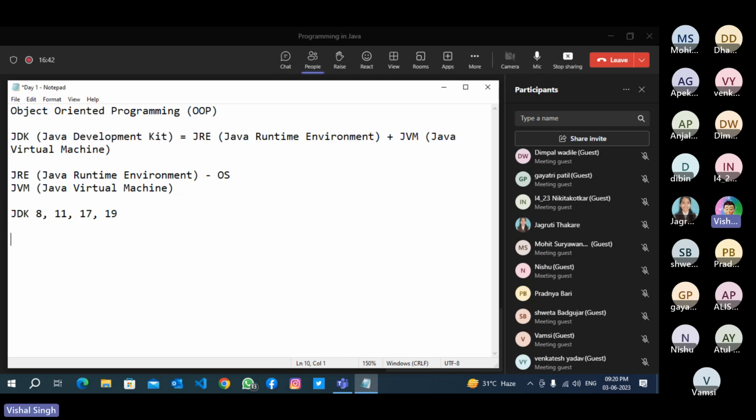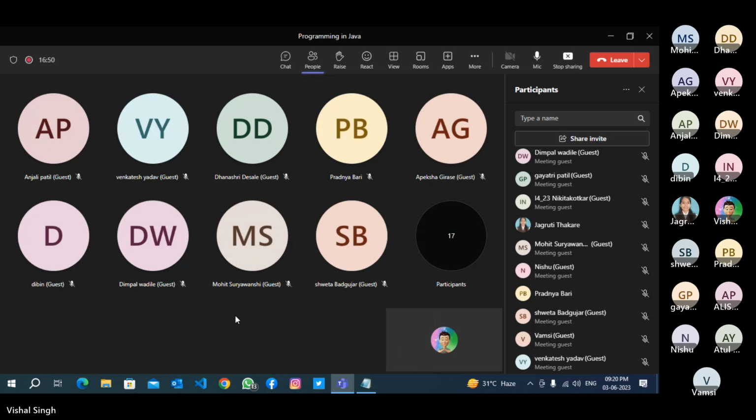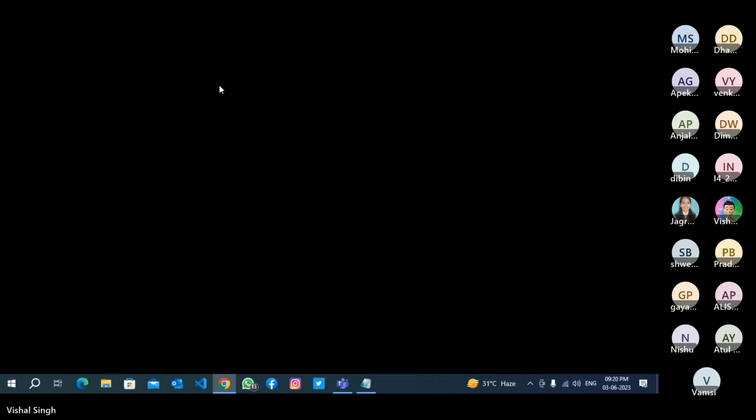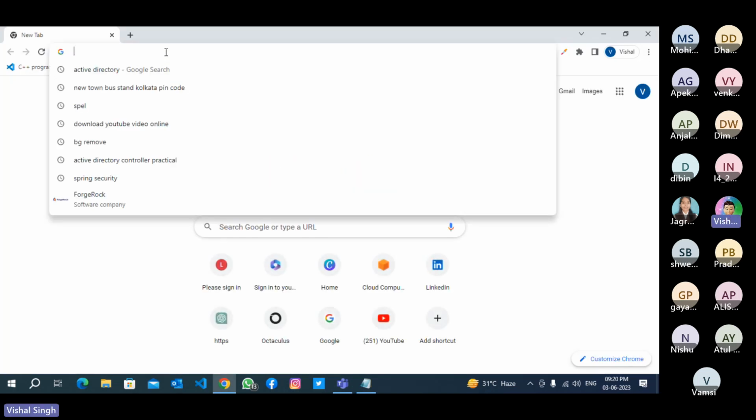So why do we need to choose a specific version of JDK? To understand it, there are feature differences, the differences in their features. See an example.